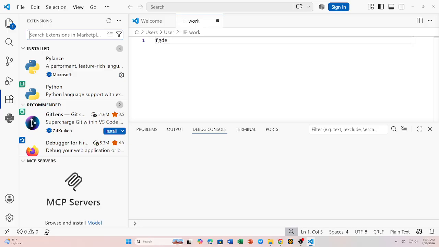Choose the right formatter, configure it for your language, and use manual or automatic formatting to keep your files clean and consistent.